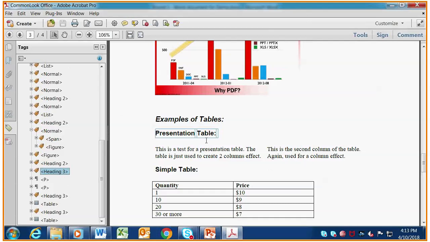And then we linearize the table. So notice in the tag tree, I don't have a table tag. I've got 2 paragraph tags, one for the left side, one for the right side, right? So now your screen reader is not going to say table of blah, blah, blah. There it is. But then when you have your data table, there it is, right?